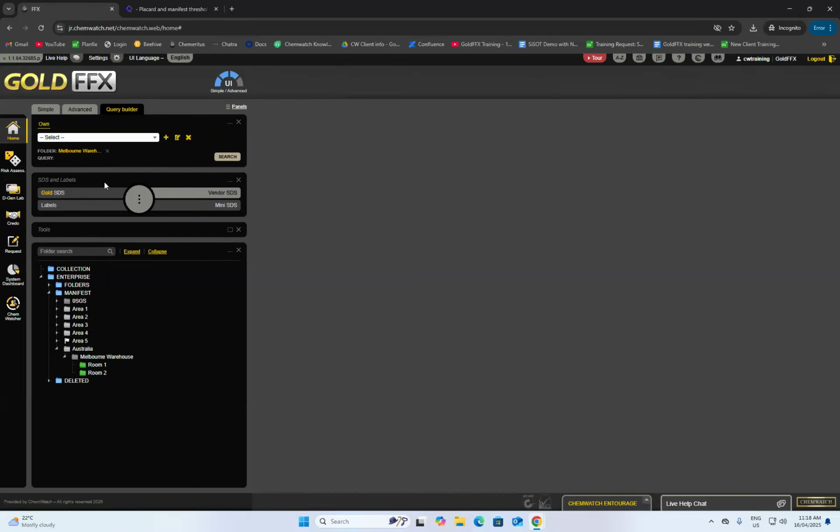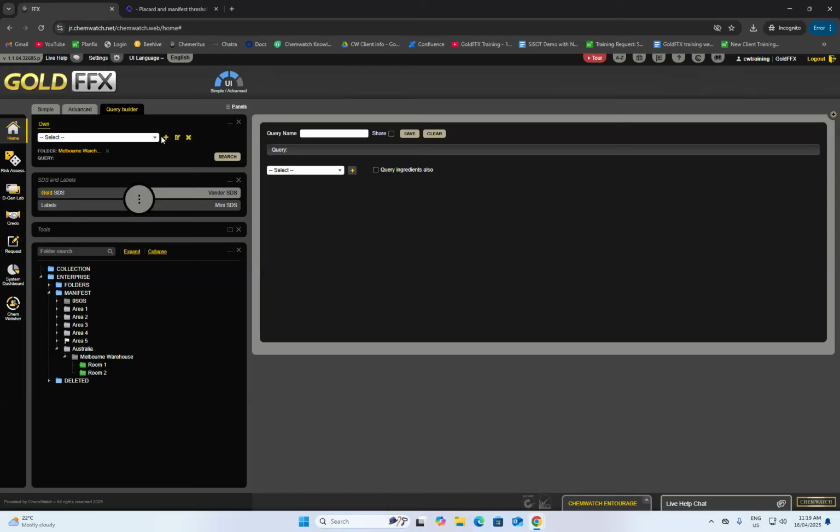Query Builder. This function is only available for your own search. What this allows you to do is build a specific query and then search by it in your own folders. So for example, how we can get started is, again, click on this add button.